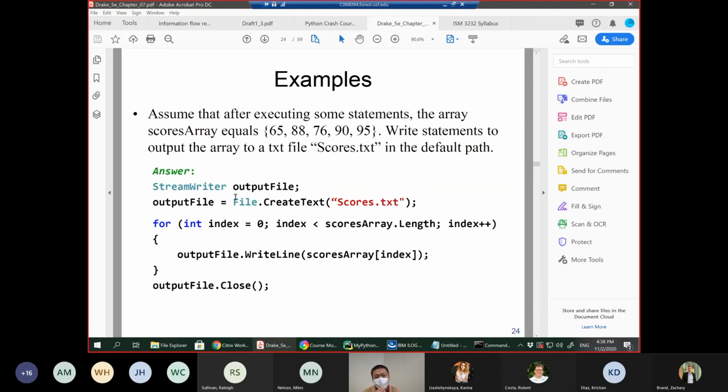First, declare a stream writer object. Second, create a new txt file. Third, use a for loop to write all the elements to the txt file. Fourth, close the txt file. So you see that this can be a problem in the final exam, okay?